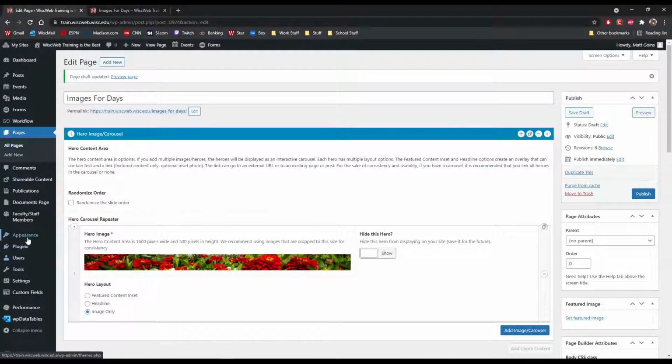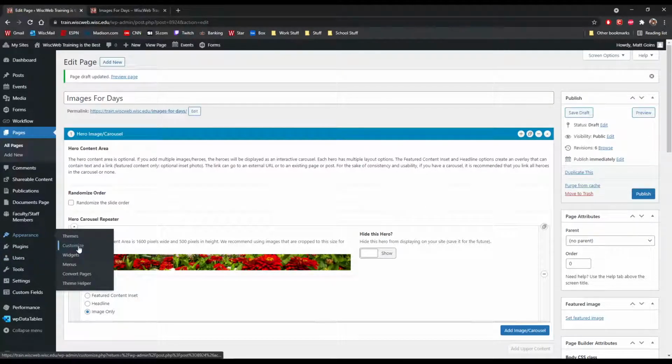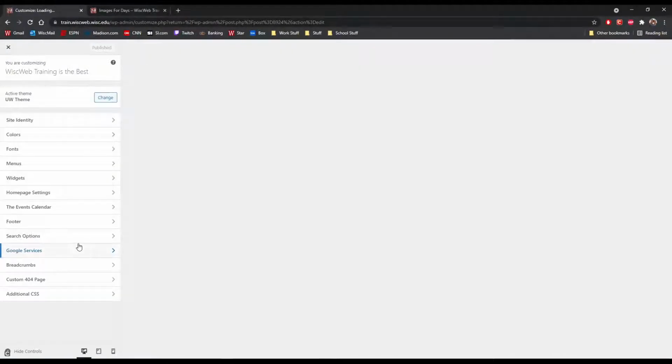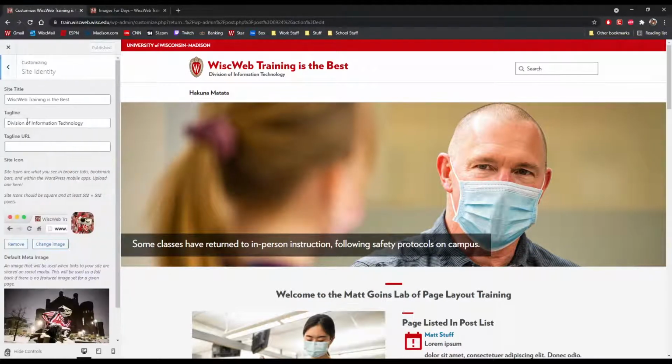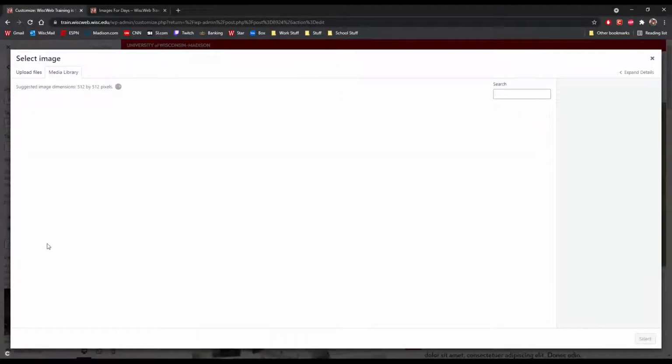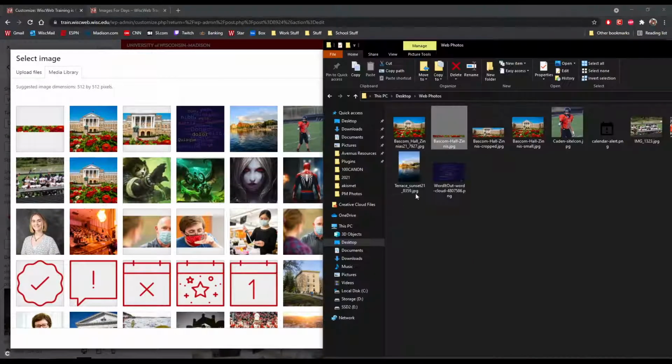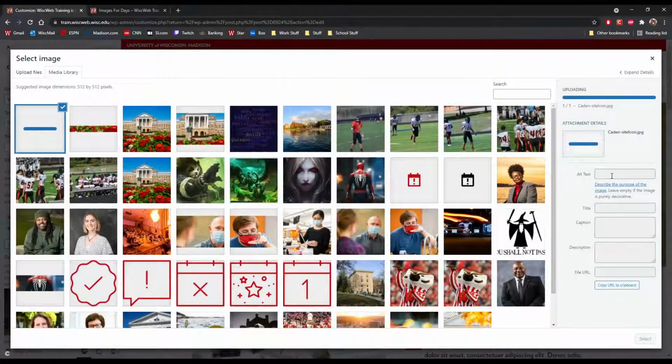So to set your site icon, you would go to Appearance and then Customize. And then the site identity is where you can set this value. So you can see I've got that one right there. So I'm going to click change image. I'm going to update this to this one.